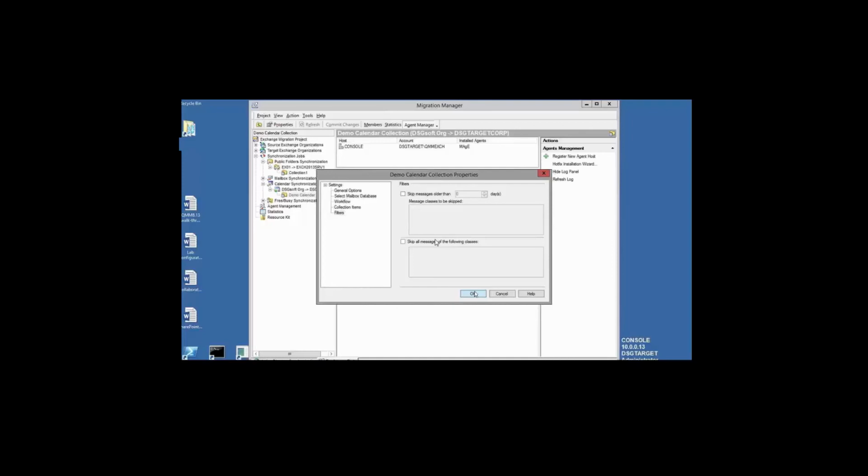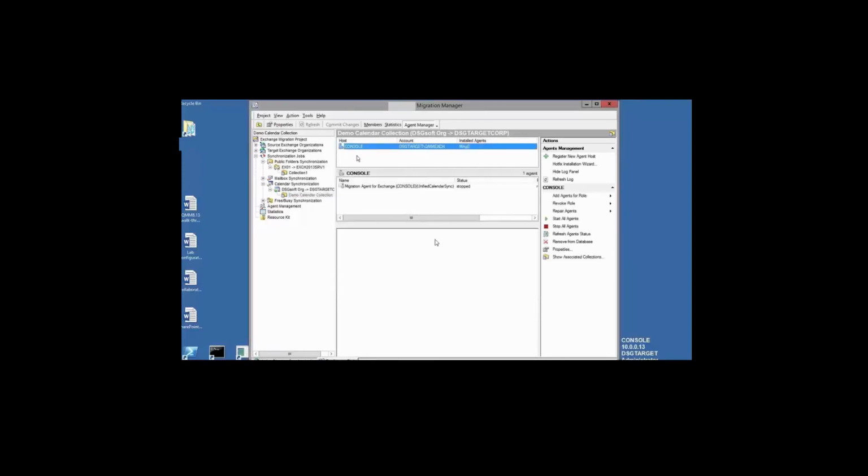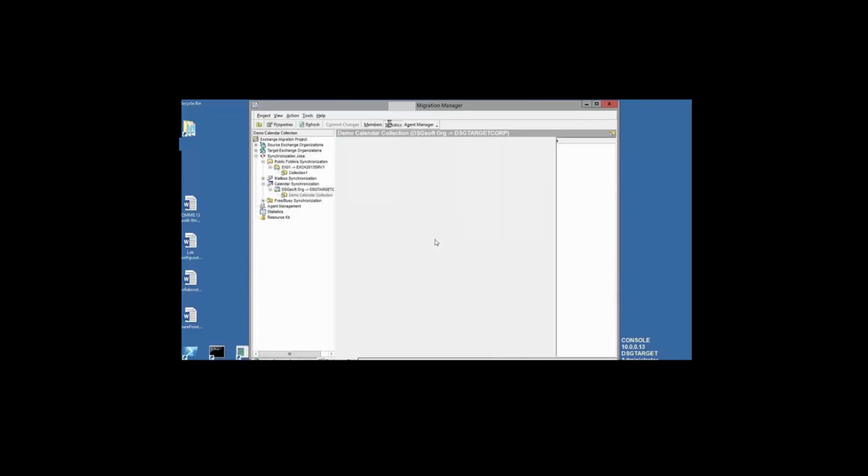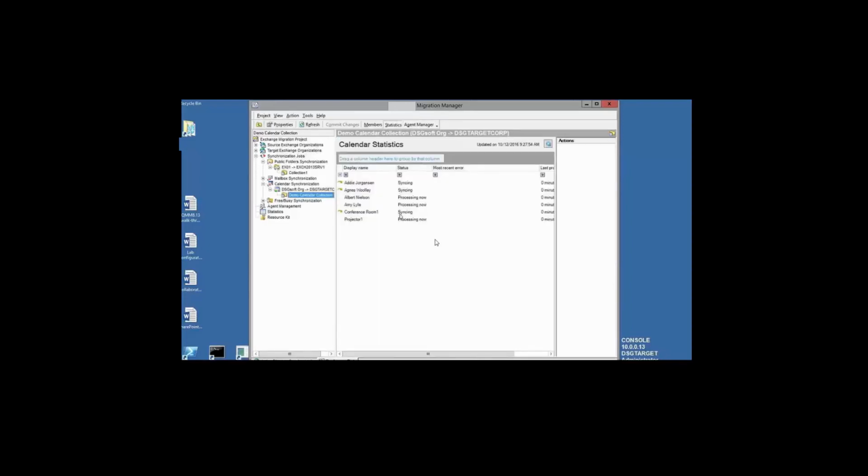Next, we're going to select the calendar synchronization host, since there's only one agent for calendar synchronization, and start it. In this case, it's a unified calendar synchronization agent, which is governed by the Migration Agent for Exchange architecture. And the target is Exchange 2013 in this scenario, so the new agent architecture is used. Heading over to the Statistics tab of the collection, we can see all users involved with this collection and their current status.